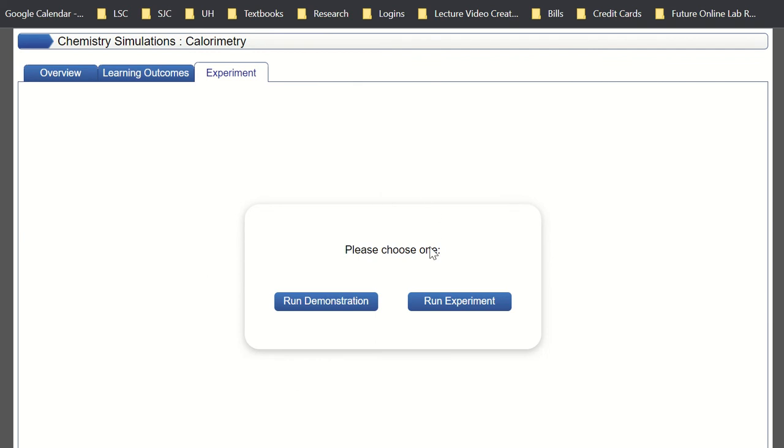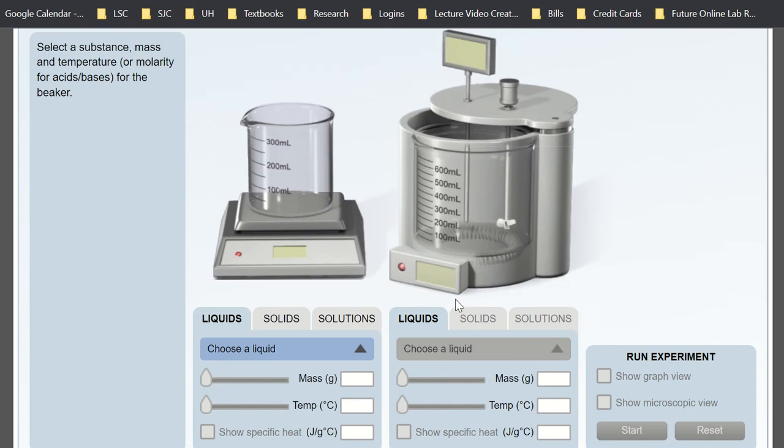When you load it, it should look like this. Then you click experiment, click run experiment, and you're going to see this setup. This is your actual calorimeter, and the purpose of a calorimeter is to measure energy changes in a closed environment. You'll see that it closes, like a lid. Here is where we are weighing our first substance.